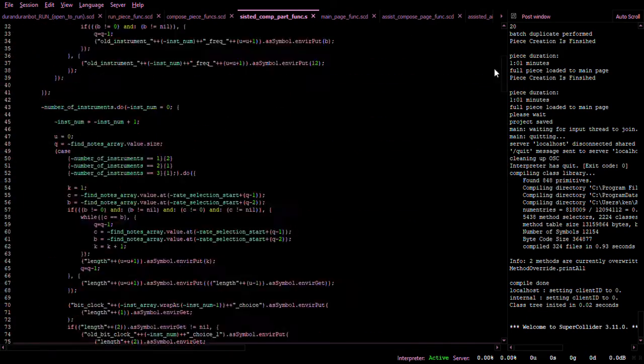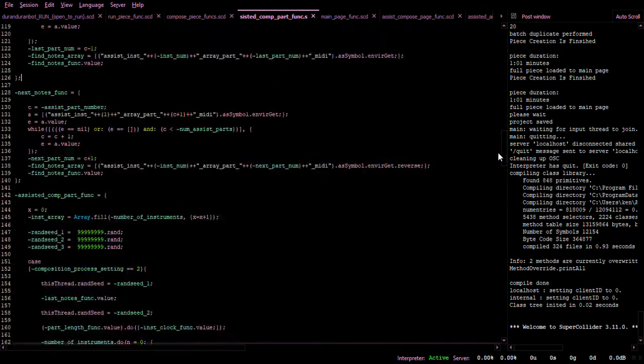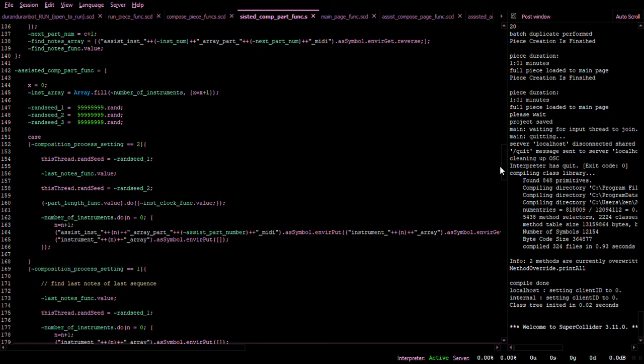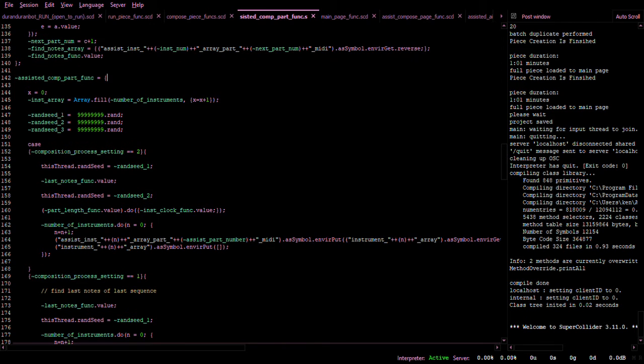Okay. So this is the higher order function, in which all the functions on this page are used within. So okay, and this is like the main function. This is the main function right here. Assisted comp part func.